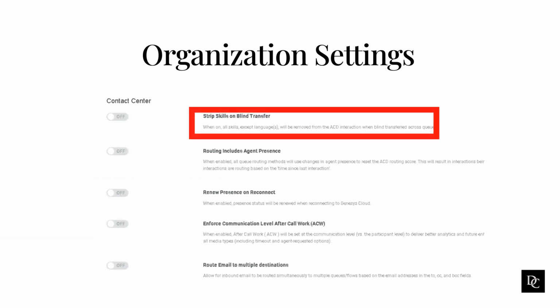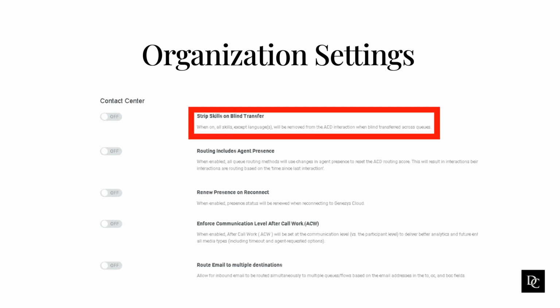Within the Contact Center section, enabling the strip skills on blind transfer will allow an agent to make a blind transfer to a different queue and the required agent skills are removed. The agent can then pick up the transferred interaction in the targeted queue, even if the second agent does not have the same skills as the previous agent. Stripping skills from the agent requirements prevents interactions from getting stuck and abandoned.